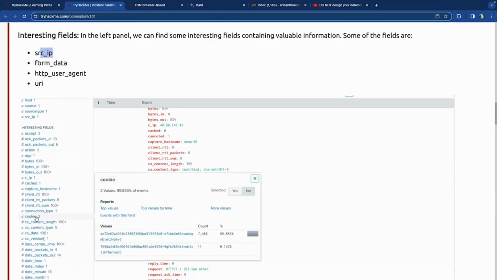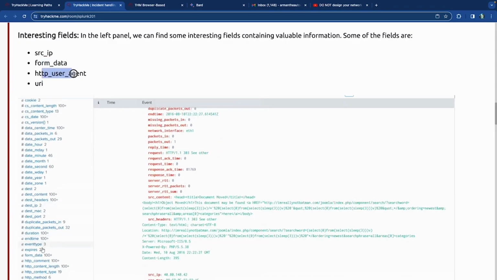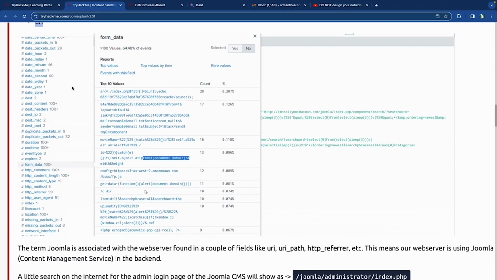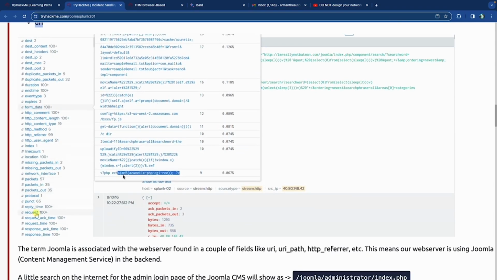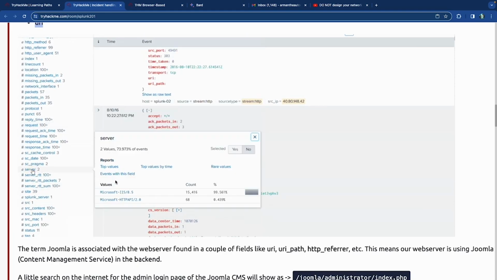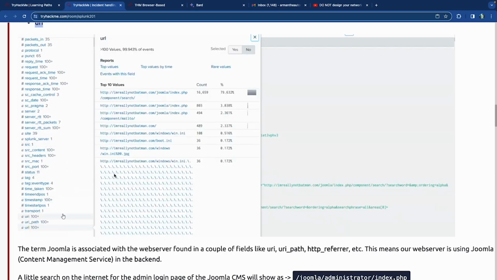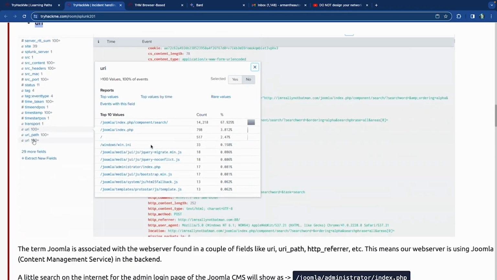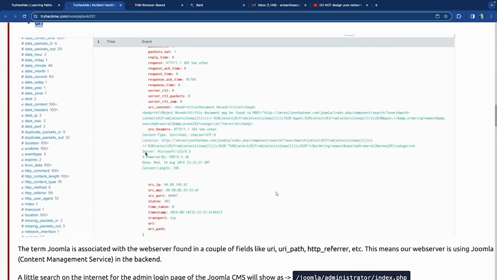So the source IP, the form data, which is the information sent via form, the user agent that was used, and the URI, which is the link basically. And so we see that prompt, and then there's the Acunetix again that they saw, and then we click on server, and we get to see the source that it's coming from, the URI path. Look at that, that seems sketchy by itself.